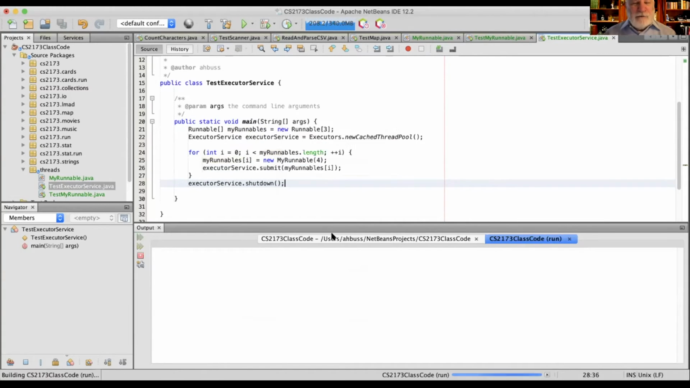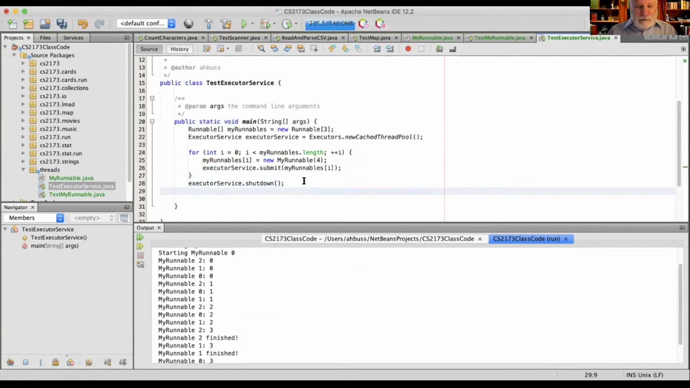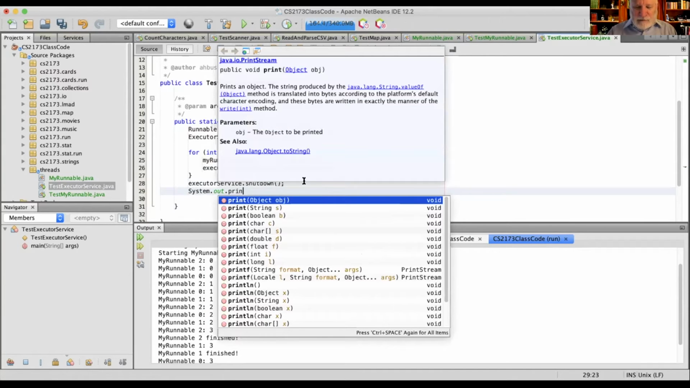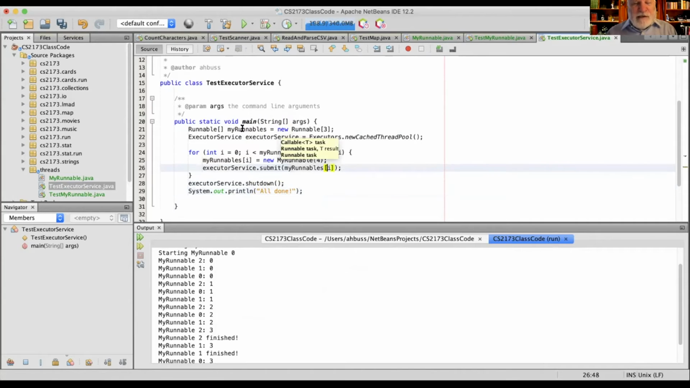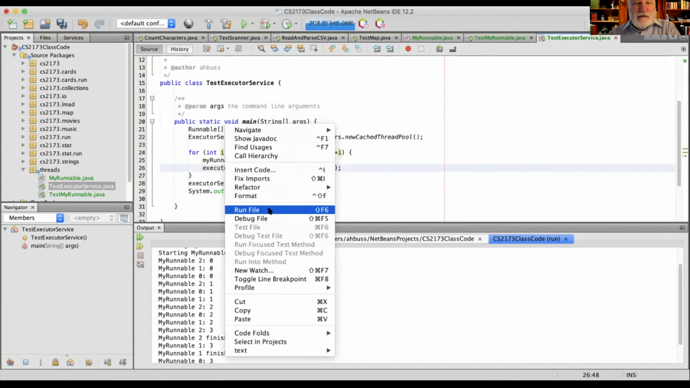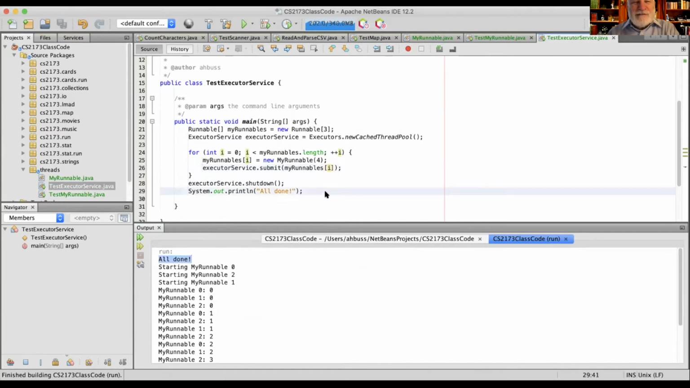So if we run this now, we see that it basically starts. Let's do the same thing here. And what we'll see is, again, notice that it says that we're all done first. And what that tells you is that the shutdown, like all of these, immediately returns and it immediately goes to the next one.